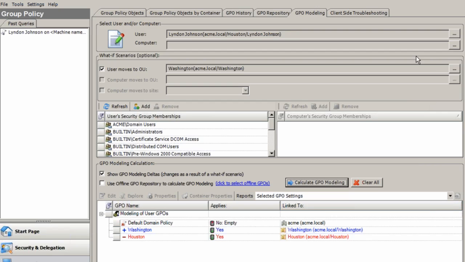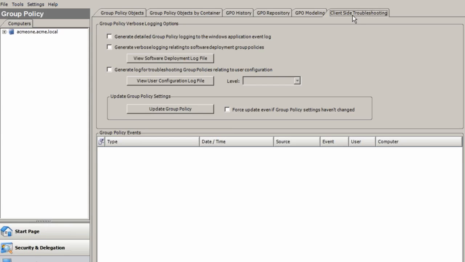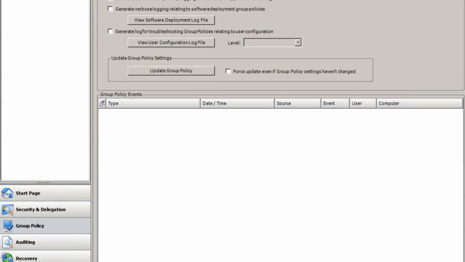We also have the ability to enable client-side troubleshooting if your GPOs aren't applied or if you have trouble with them. This will also help you troubleshoot them further.